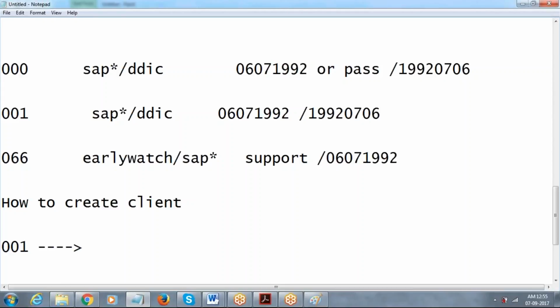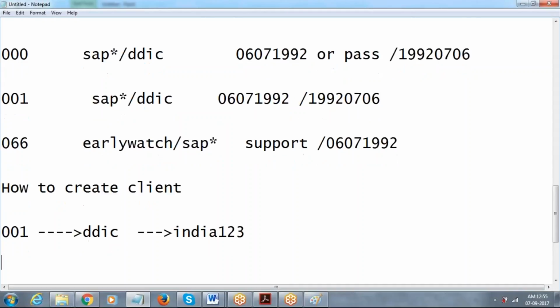The user ID is SAP*, with 0607. No, no. Last class you were doing it with DDIC also. So last class also you were using the 001 client. Your username is DDIC and the password is company specific, like India 123 or welcome 123, as per the requirement.